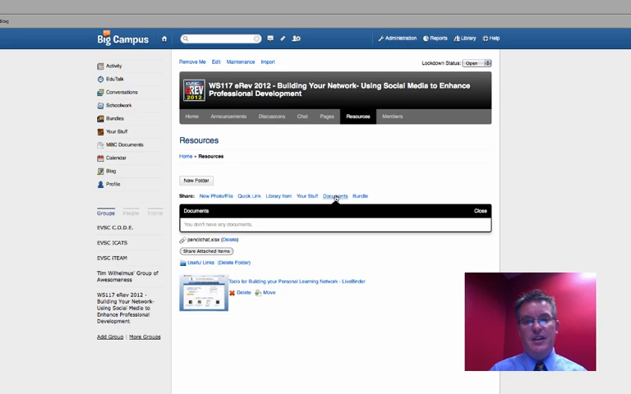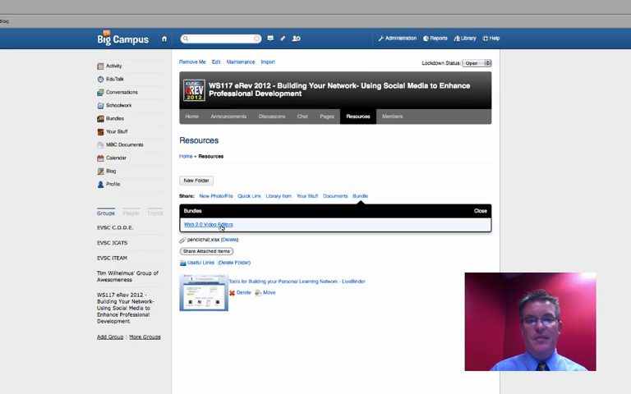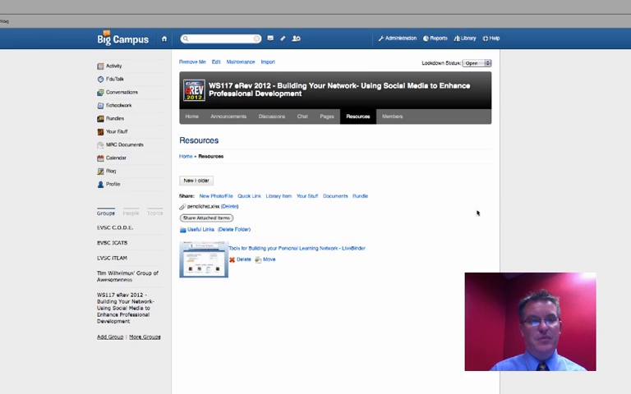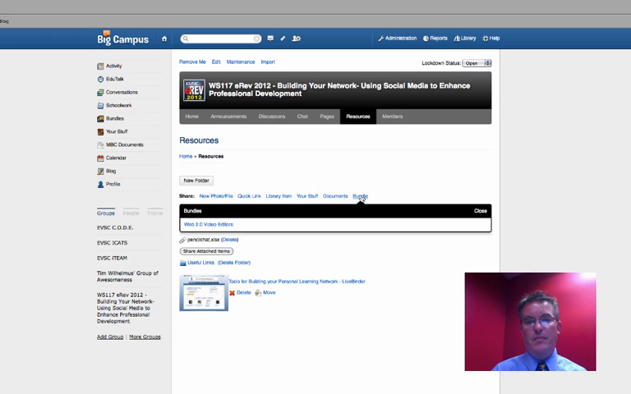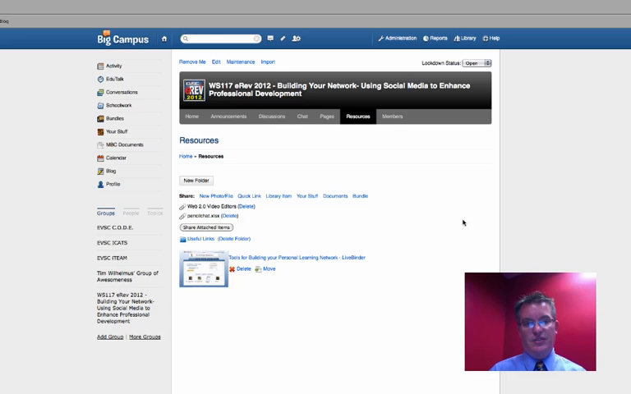You can also add documents if you've created any inside of My Big Campus, and you can do that in My Big Campus documents. And you can add bundles, and bundles are sort of the latest iteration of really cool things inside of My Big Campus. There's a little video inside of there kind of introducing you to bundles, but you can go inside of bundles and bundle information and then just grab that one bundle. So for example, here are some Web 2.0 video editors that I bundled together. I could click on that and choose to add that to this as a resource as well.